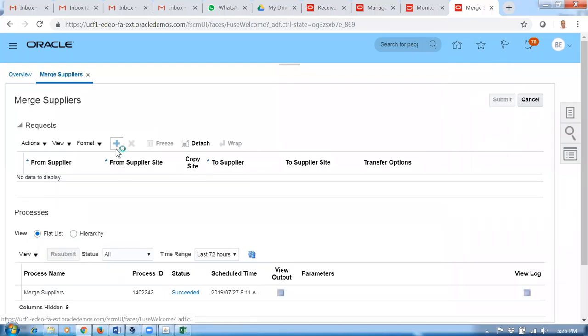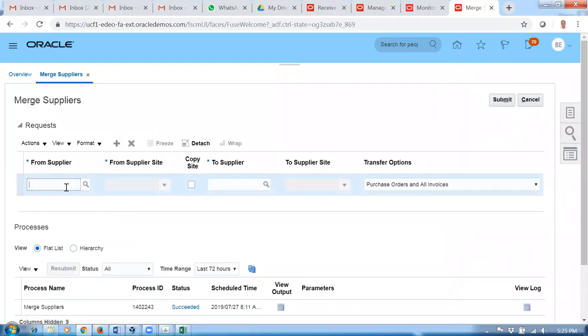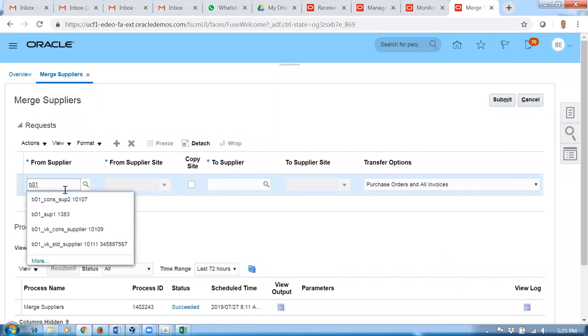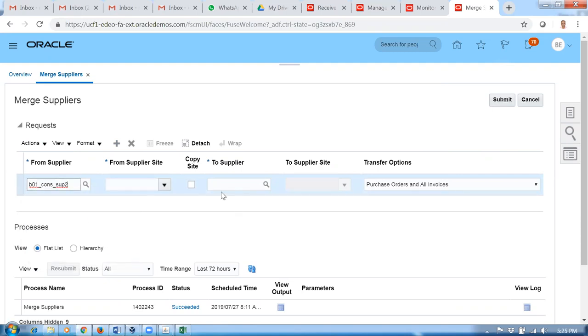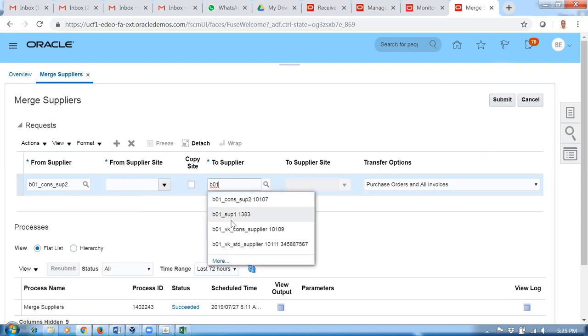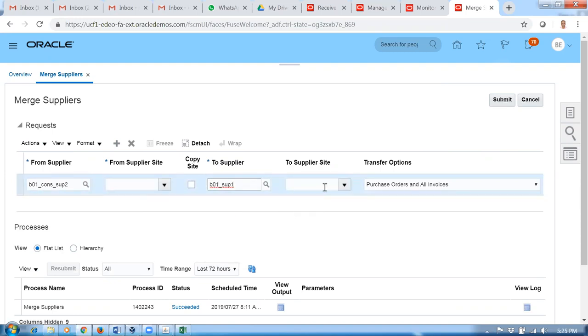I'll now give a plus. So from supplier, it is B01, cons two, because cons we already completed. The consumption advice also. Let me merge it. I'm not going to use it anymore. Cons sub two, and then with the supplier B01, sub one. So when you perform this merge to supplier side, fine.